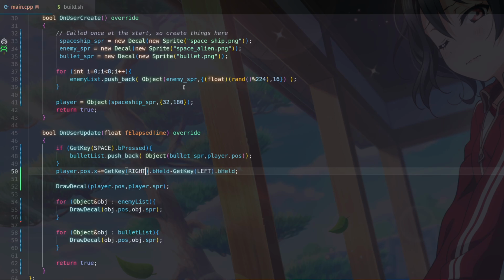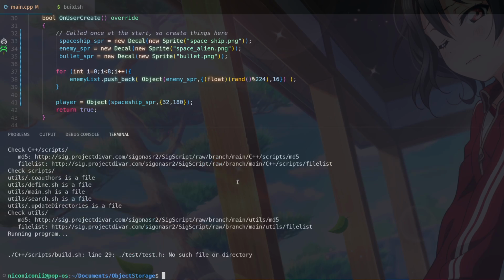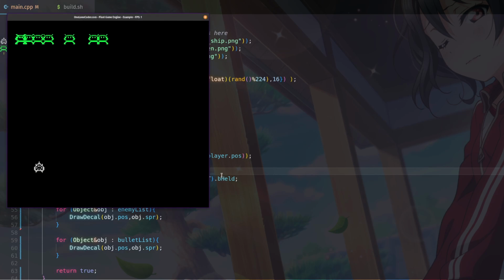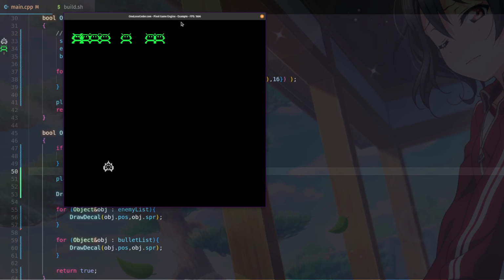So bHeld returns a boolean, and booleans, when converted to integers, are 1s or 0s. So if we're holding right, this would be set to 1, and if we're not holding left, this would be 0, so 1 minus 0 would be 1. And if we're holding left, this would be 1, so if you did 0 minus 1, you'd get -1. So this is like a little shortcut to having an if statement of, if I'm pressing right, go right. If I'm pressing left, go left. And we're zooming because we're going really, really fast.